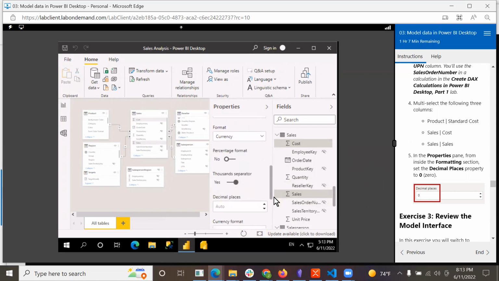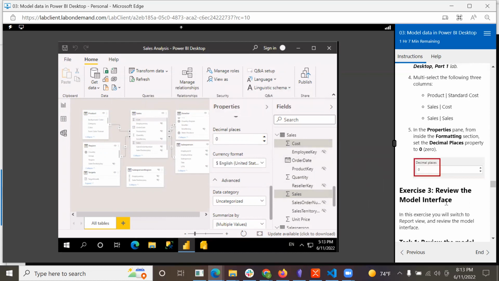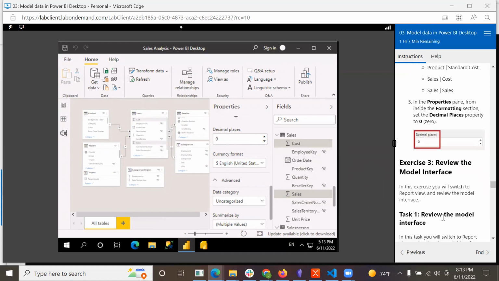Scroll down, decimal places, and we'll make that... oh, working on it. What is it working on? 0. Okay, 0 is what I want. All right, that was the end of exercise 2.